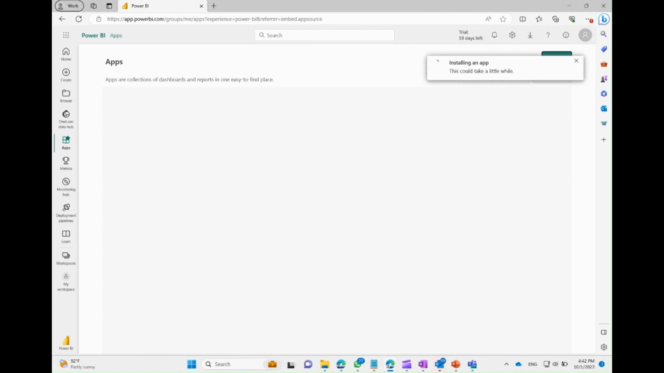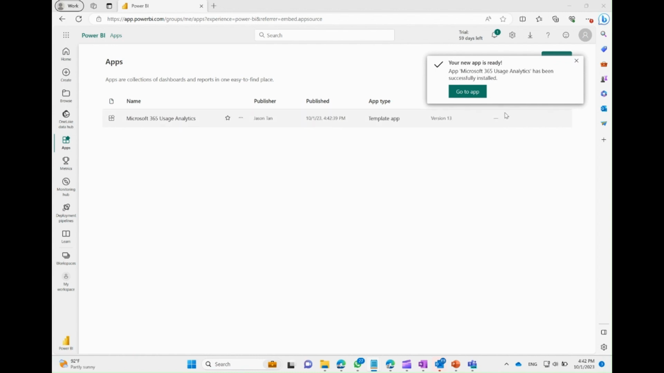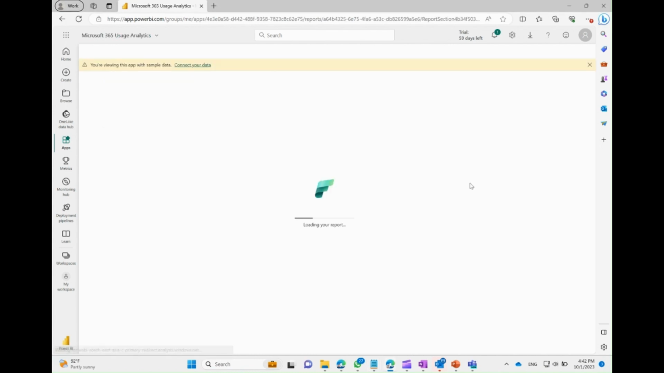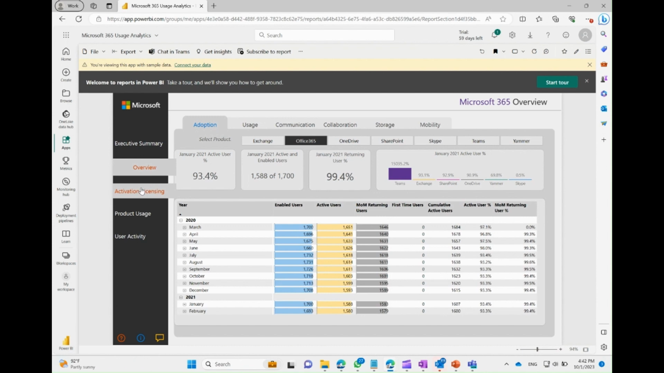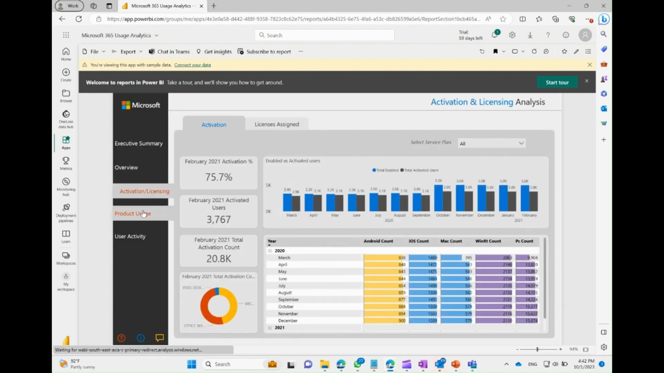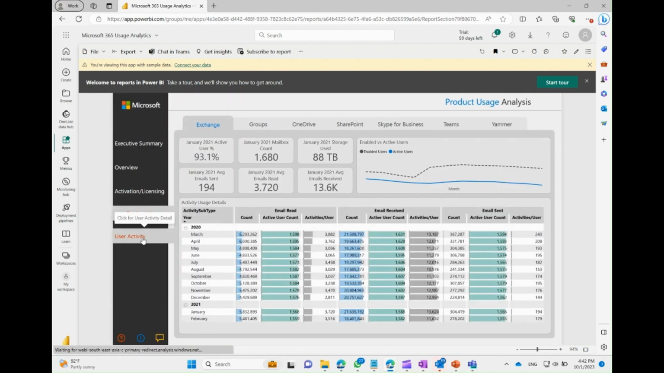Your dashboard is actually being installed right now. It'll take a little while; in my case, I fast-forwarded for some time. All right, the report is ready. Click Go to app. You see all this data, right? There's Overview, Activation and Licensing, Product Usage, User Activity and so on.